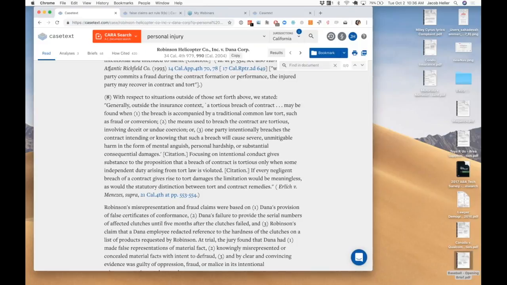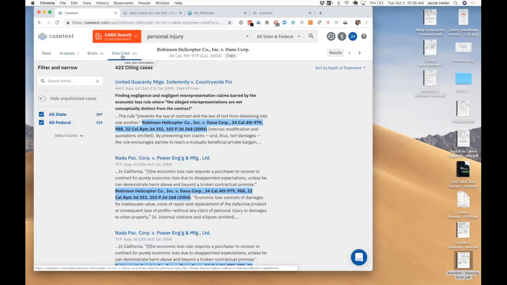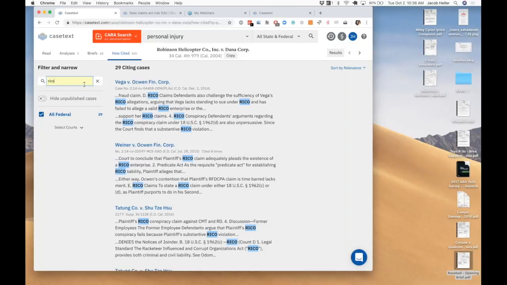A few last things about reading and understanding cases. If you want to see all the cases that did cite to this case, you click the Cited By tab. There have been approximately 422. And you can, again, select the courts, hide unpublished cases, search within to only be about RICO cases. Doesn't make any sense. Apparently it does.